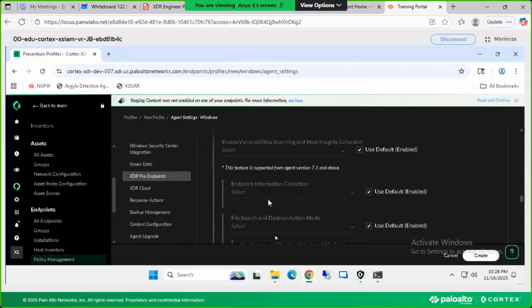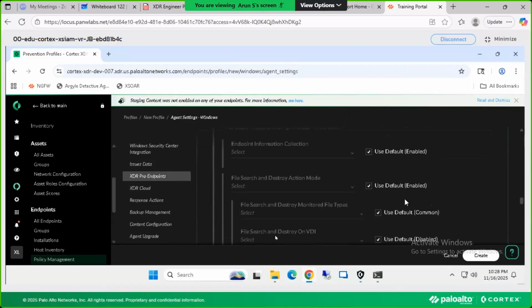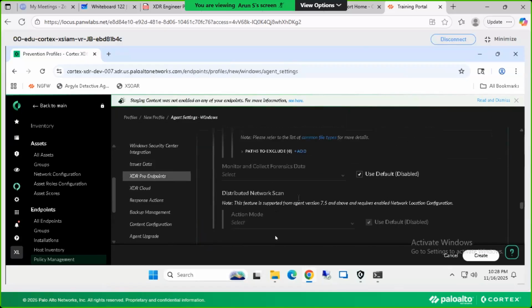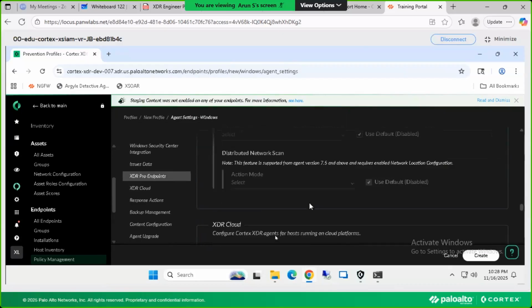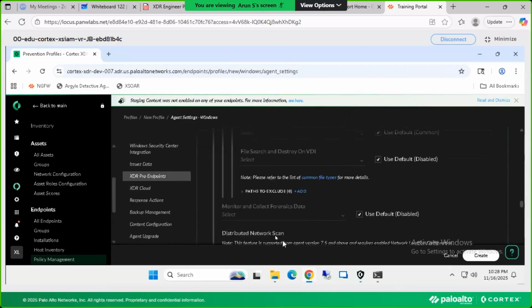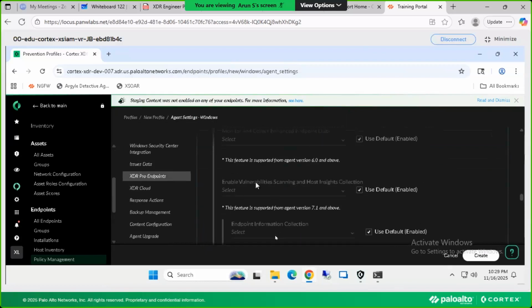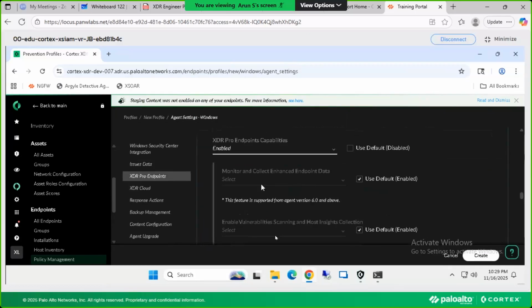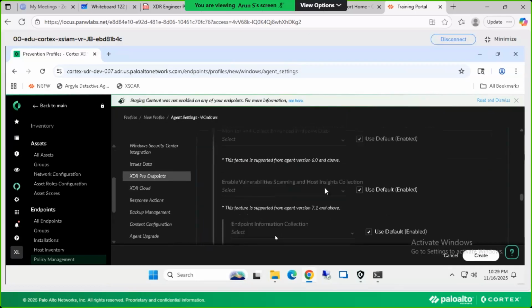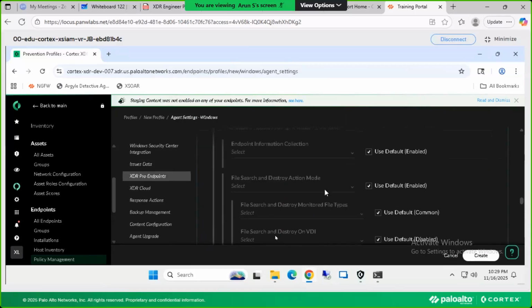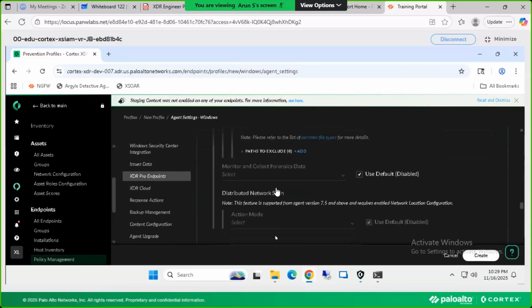Then you want to go for add-on features. Let's say you want to have forensics. Where is the forensics option? Forensics, this is vulnerabilities and host insight. So that is enabled. Enhanced endpoint data. Okay, forensics feature. You have the monitor and collect forensics data.